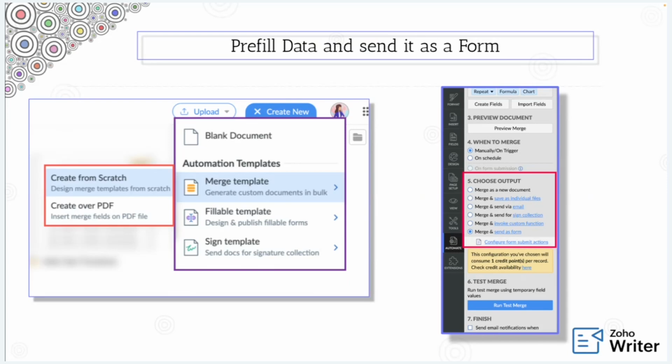So this process does not just have to initiate from Zoho Writer. I could simply import a PDF form. We have also supported importing PDF formats in Zoho CRM as well, so we'll get into that. The process is very simple. You import a PDF file, or you can create a fillable form directly from Zoho Writer.